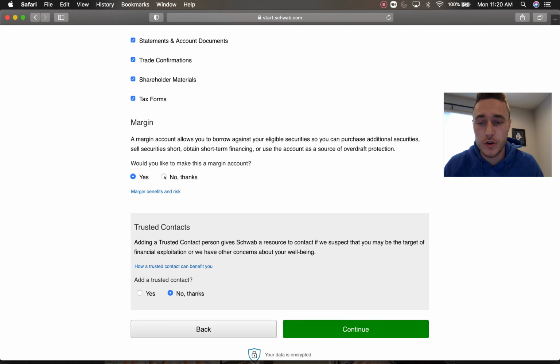We're not going to do a margin account, okay? What margin does is it allows you to borrow against your eligible securities so you can purchase additional securities, sell short, and so on. So what this means is if you have $100 in your bank account, you can leverage another $100. Now, if you lose that money, now you owe them money. So it's almost like a credit card, but you don't want that, okay? So no thanks, we don't want margin, all right?